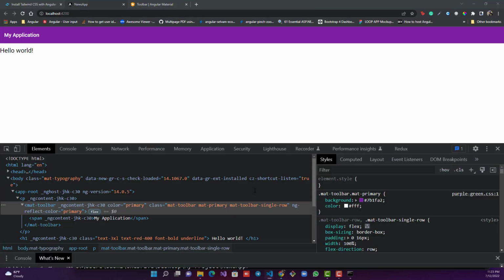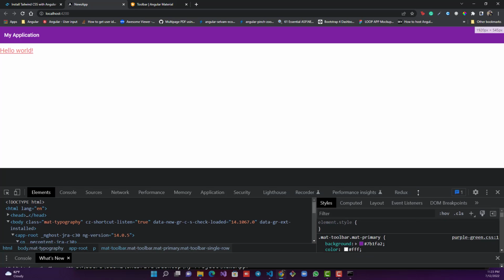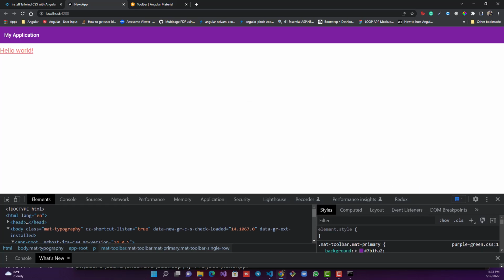Okay, and now if I go on the browser, I can see the color is applied successfully. So I can see this hello world in red color. So now I can say my material and tailwind, both of them are configured successfully in my application. All right, so now let's try to create that card, because we need to create a side nav and we need to create a card. Okay, so let's just target the side nav first and then we will come to the card.